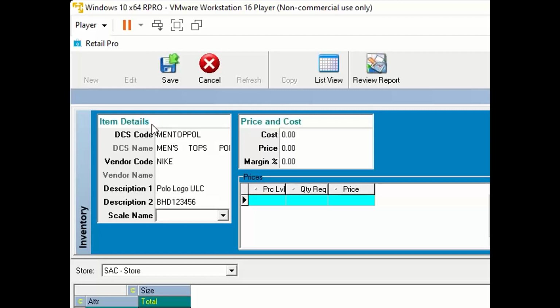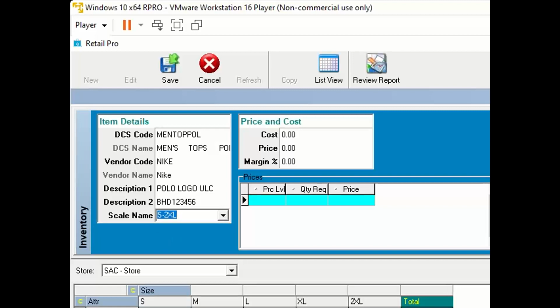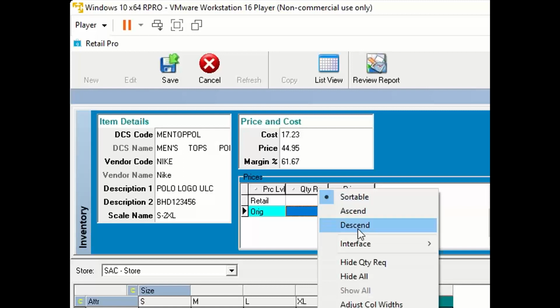All right, and now I'm going to need sizes and colors, right? Sizes are pretty consistent, so there's a scale button. We can't click it right now because I've already got a scale in here. I'm going to pick the only scale I have, the small through 2x. It's going to put the sizes in the grid for me. I'm going to go ahead and continue with what I'm doing up here and say this has a cost of $17.23, and we're going to sell it for $44.95. Okay, and it has an original price of $44.95.